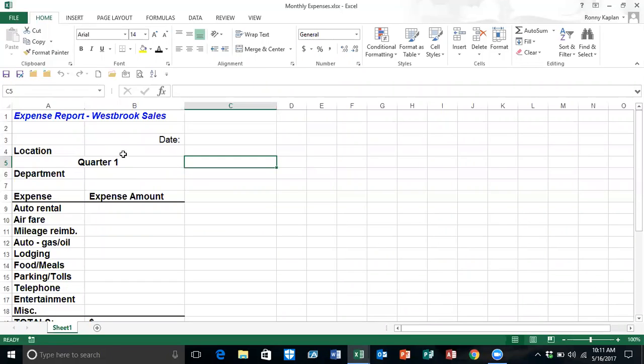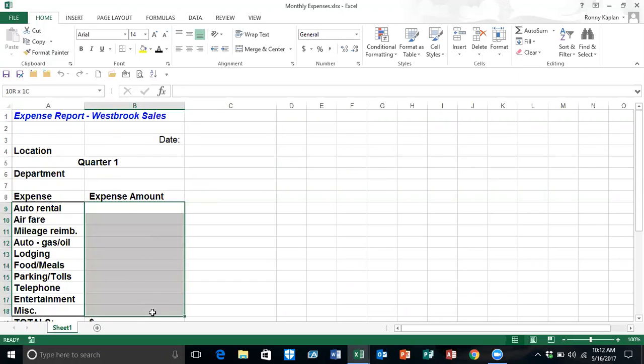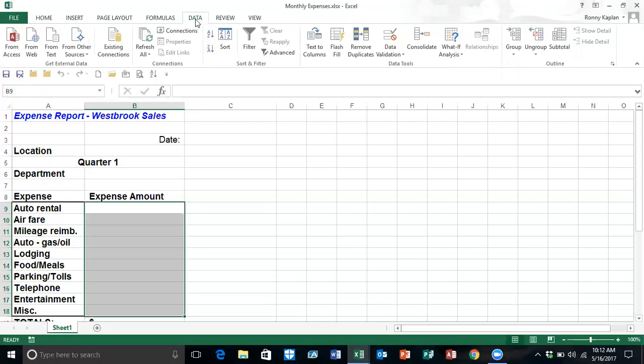And this is an expense report type document. Let's say you were the sales manager and you get these expense reports for different trips to different places, and you want to make sure that nobody is going to submit an expense amount that's greater than $4,000, because that would require a prior approval. So you can select the range where the expense amounts are going to be listed, and you can go to the Data tab, and this would be under Data Validation, and the first choice is Data Validation.